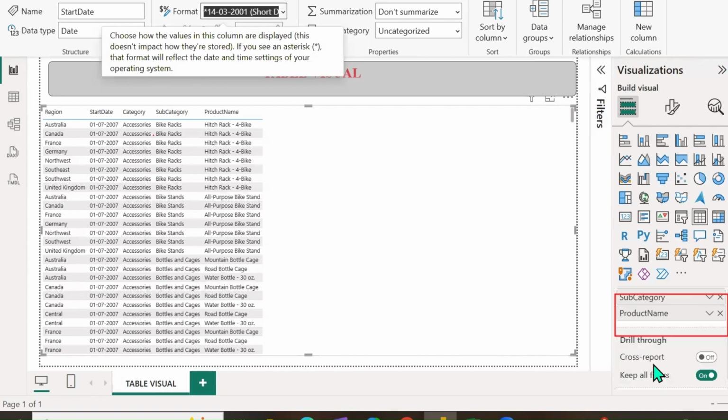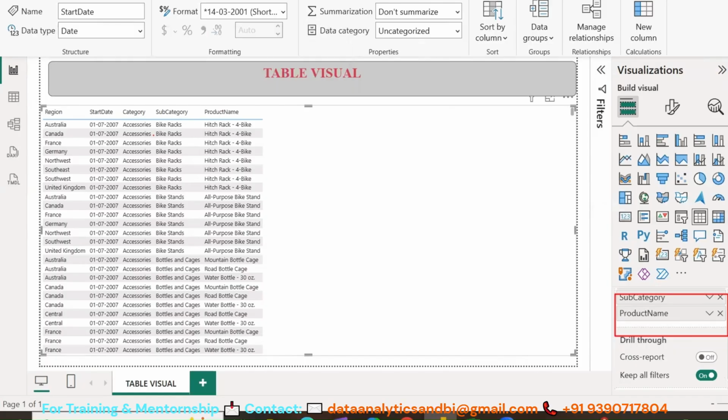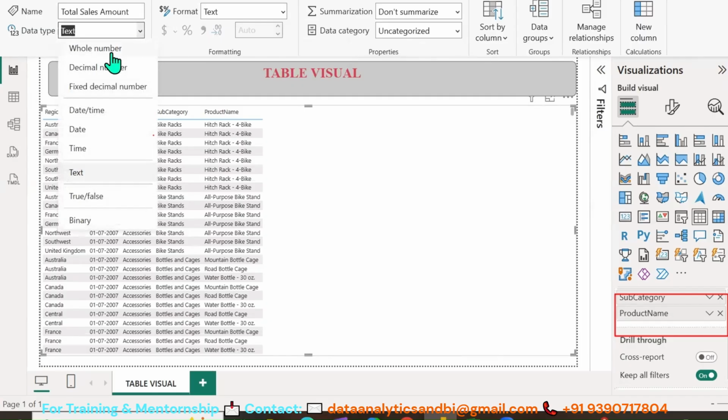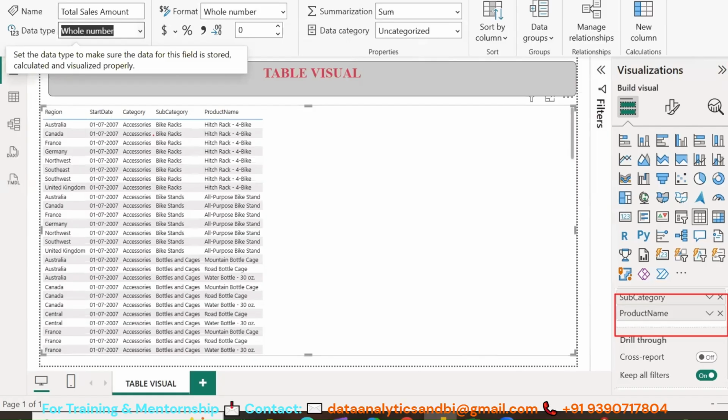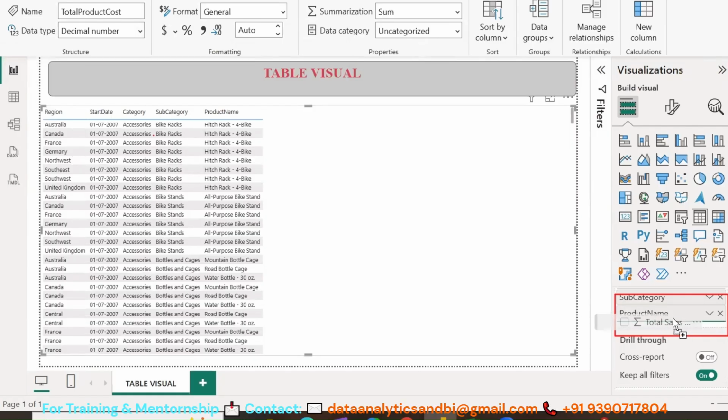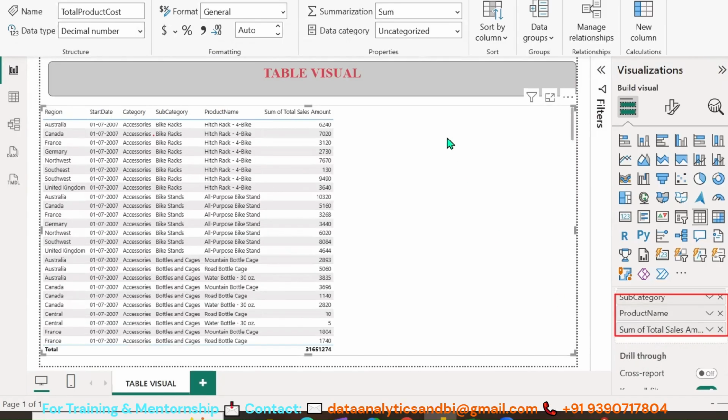Okay, we have added. I can scroll down and I can also go here. Add total. Where is that? Do we have total sales amount? We need to make it into whole number. Click on yes. And now let us add total sales amount over here. Yes, we added total sales amount.